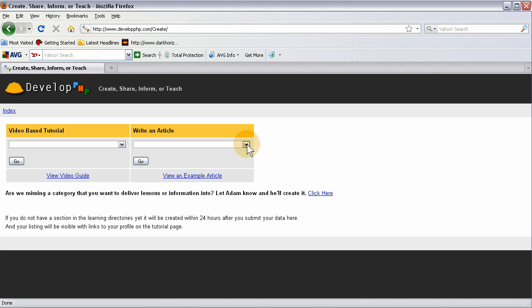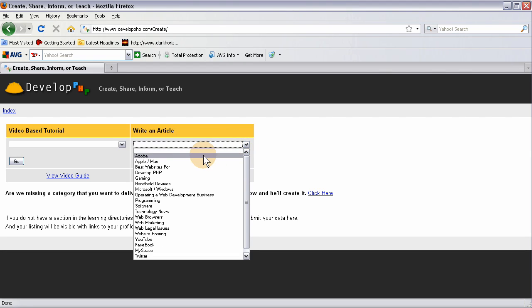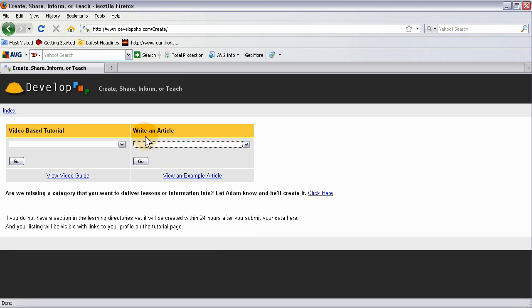And then in that selection you'll have video based tutorial or write an article. Under write an article you won't see specific things like JavaScript or HTML or ActionScript, because I'm going to make a write a text-based tutorial section, which is going to be coming soon. But I wanted to make this write an article section first to get things tested real well before we create that section.